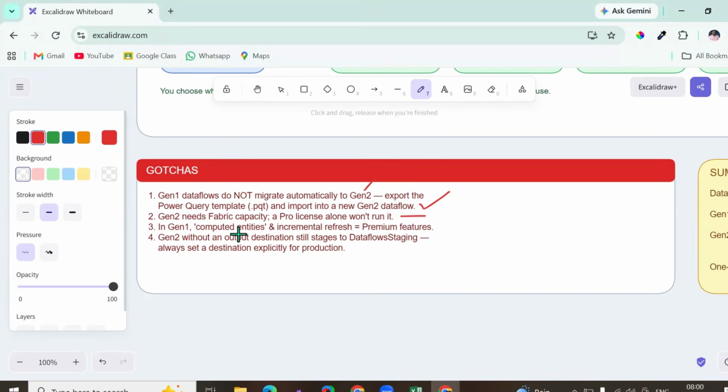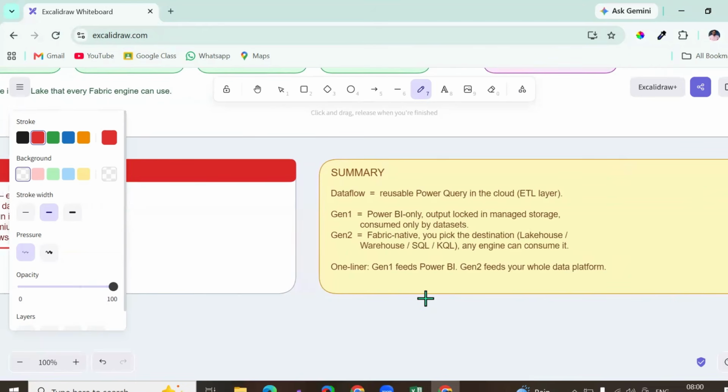In Gen1, computed entities and incremental refresh are Premium features. Gen2 without an output destination still writes to dataflow staging, so always set a destination explicitly for production. We will see that, don't worry. What does that fourth point mean? If we do not consider the destination in Dataflow Gen2 and do not save it into the destination lakehouse, it can be stored in the dataflow staging layer. Okay, this is in here.